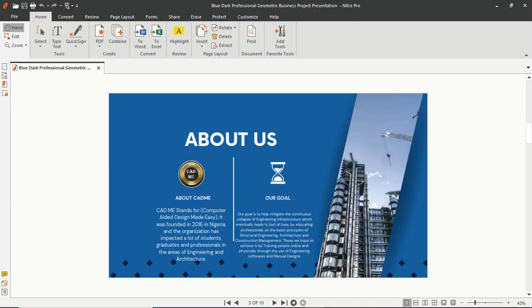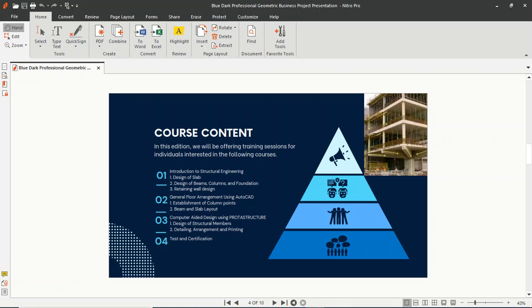Let's check about it. I believe you've gone through this already, about CAD Made Easy and then our goal, because there's a whole lot of building collapse. So we believe that through this we'll be having a lot of qualified engineers. Then the next thing is course contents. In this edition, we will be offering training sessions for individuals interested in the following courses. So just like we said before, this is it.